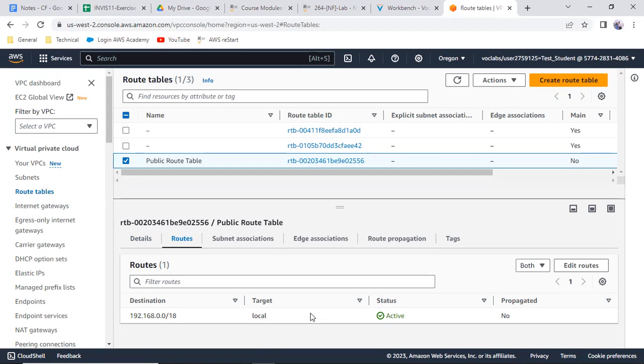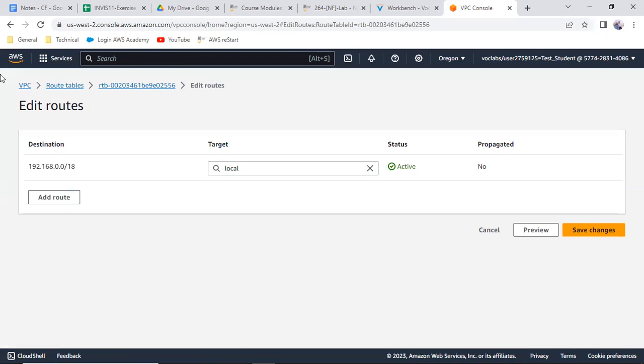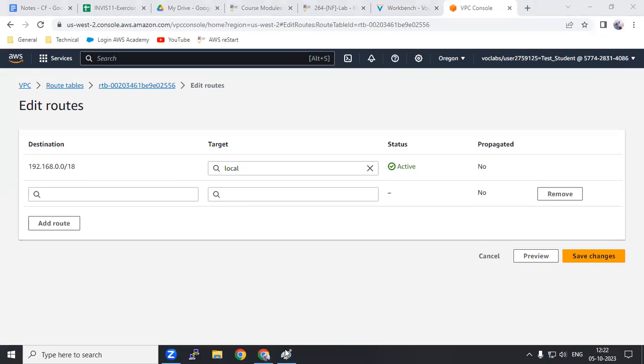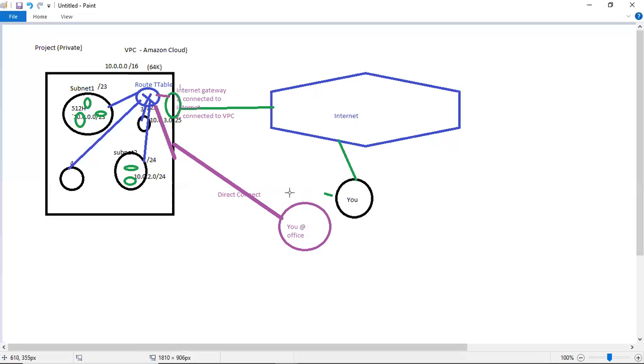Yes, sir. So we are now creating a route. Just select Edit routes at the extreme end, and say Add a route. So the traffic coming from the internet should be routed through the internet gateway to the route table. This is the route which we are writing. Yes or no? Any traffic from the internet which is coming should come through the internet gateway to the route table.